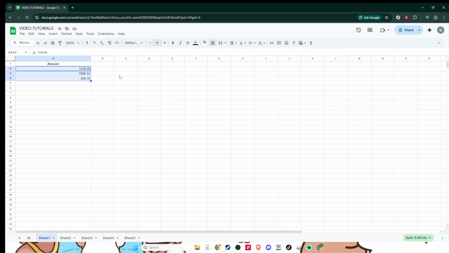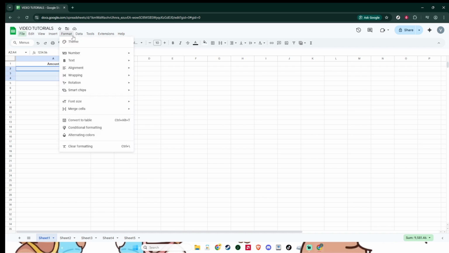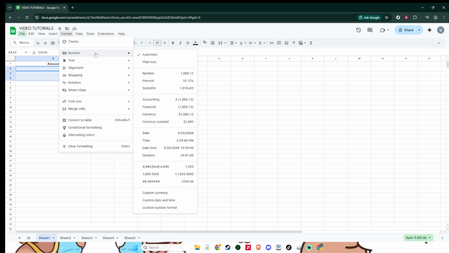With your cells selected, head to the top toolbar and click on the Format menu. This is where all the styling and number formatting options live in Google Sheets. From the drop-down, hover over Number. You'll see several presets, and the one we want right now is Currency.